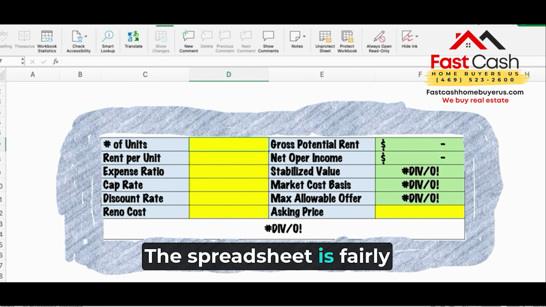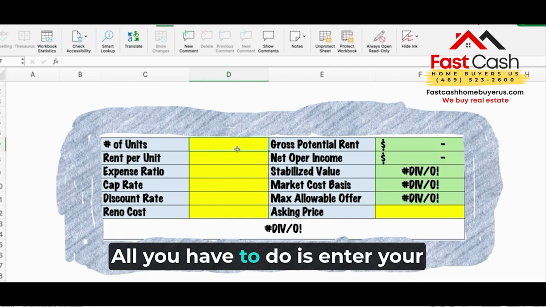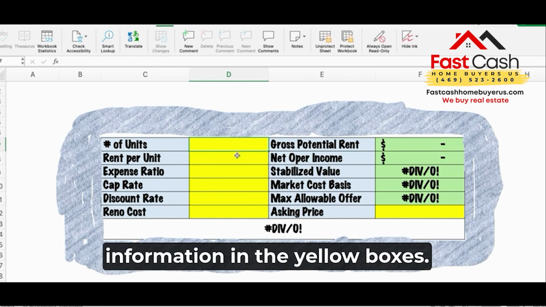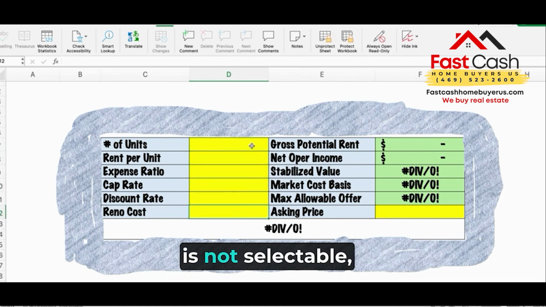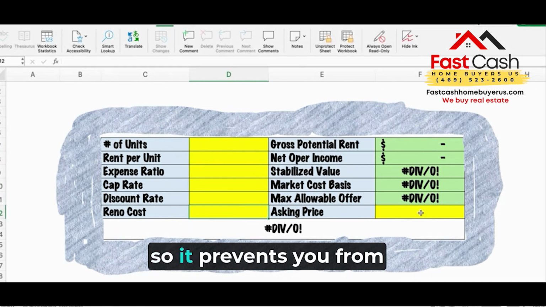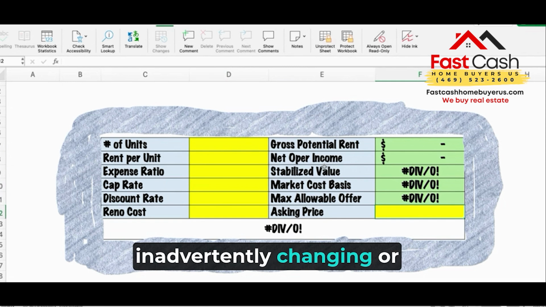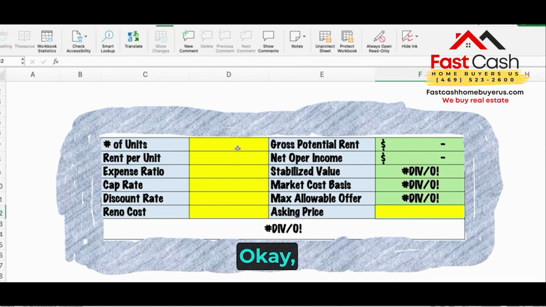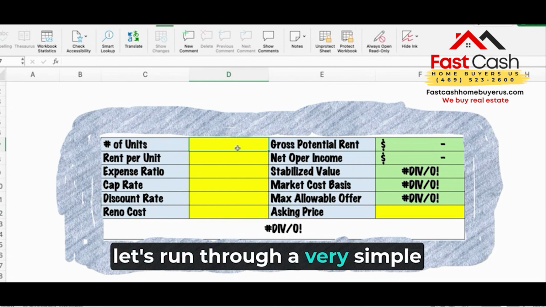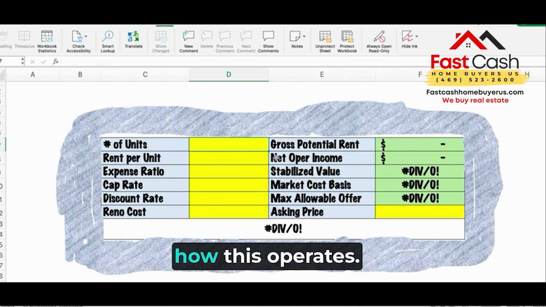The spreadsheet is fairly straightforward. All you have to do is enter your information in the yellow boxes. The rest of the spreadsheet is not selectable, so it prevents you from inadvertently changing or modifying any formulas that are built in. Okay, let's run through a very simple example and you'll see how this operates.